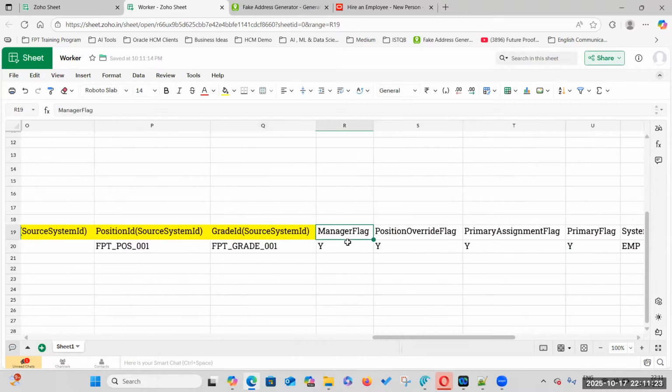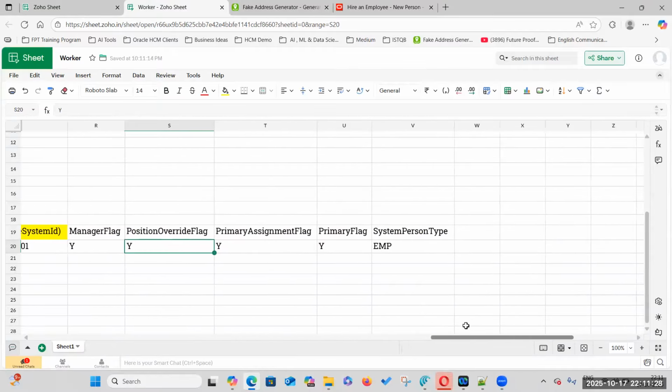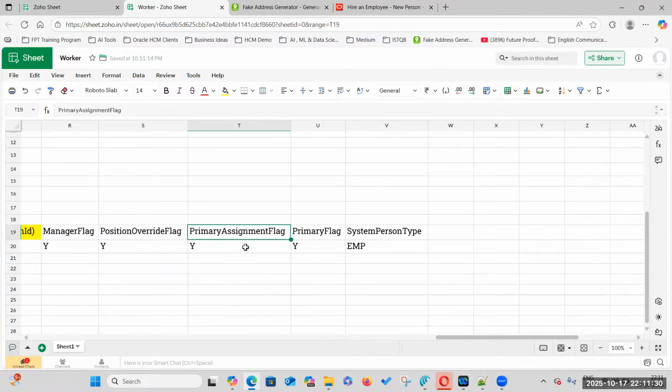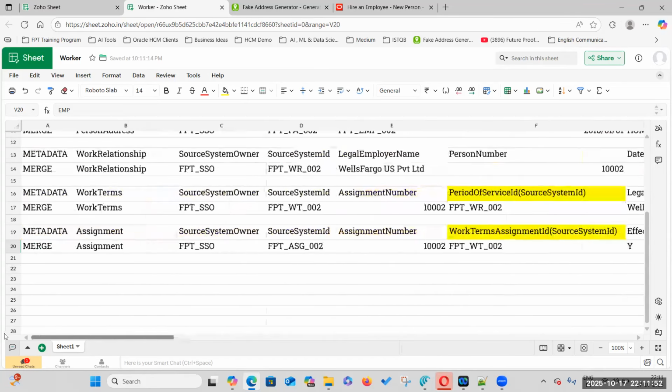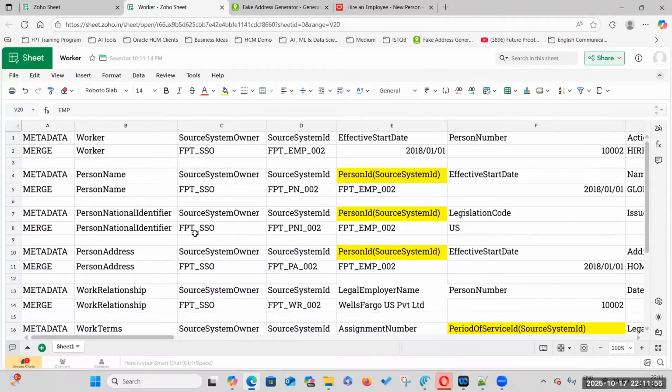Manager flag, is a manager or not? Yes. Position override flag, yes. We are overriding the position, meaning we are making it a primary assignment flag, yes. Primary flag, yes. And system person type: is the system person type employee or what? There are multiple system person types, right? Yes. Contingent worker, pending worker, we can create again by copying that one. So we are passing it as employee. EMP means employee. Okay, we have created this one.